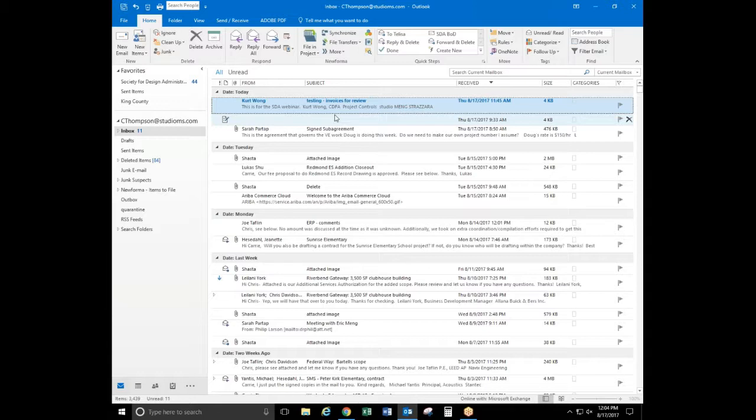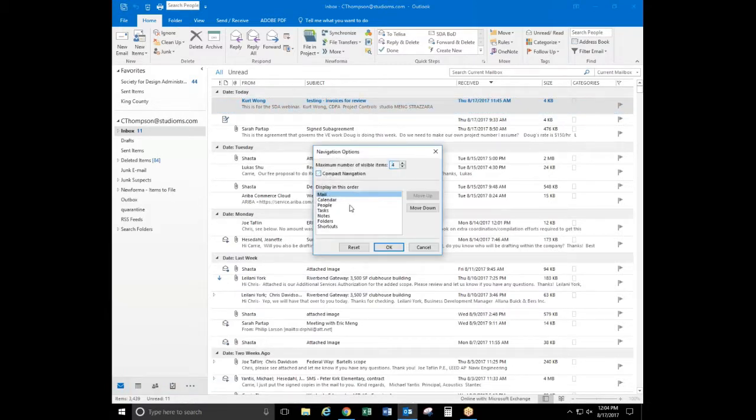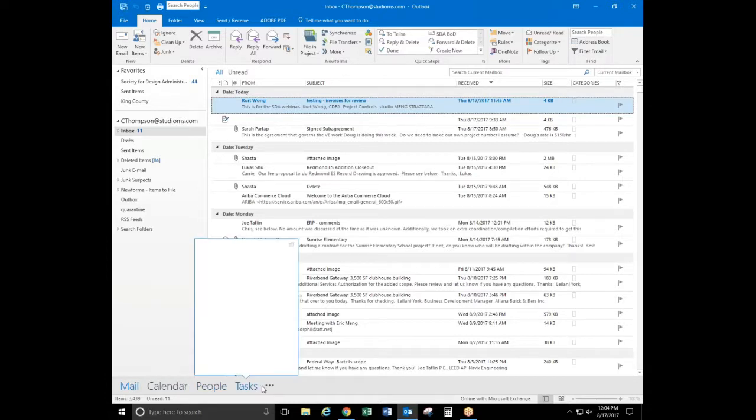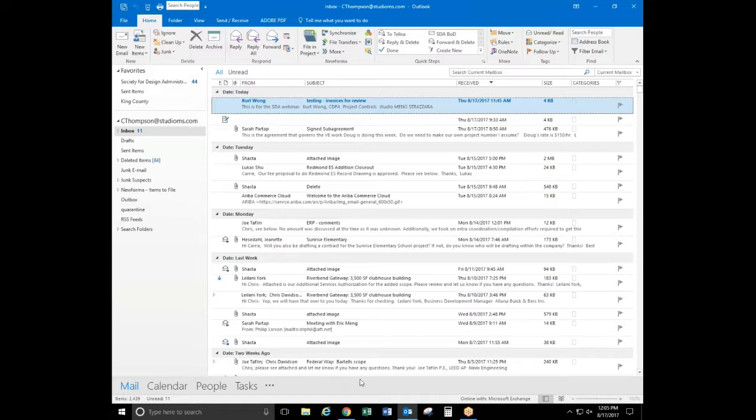All right. The other thing, I don't know if you noticed, I'm using Outlook 2016. And I have my little navigation bar here on the bottom left set to compact. Yours might not look like this. Yours might look like this. You might have the big mail, calendar, people, tasks. I prefer a smaller bar because this big gray bar at the bottom just wipes out yet another email that I could be looking at. So I go here to the navigation options and I prefer the compact view.